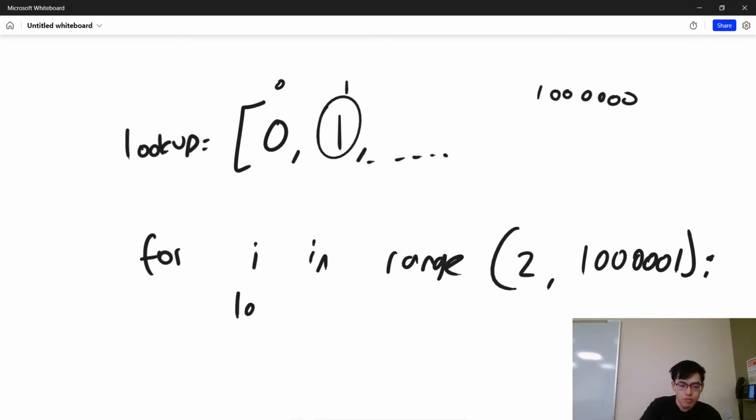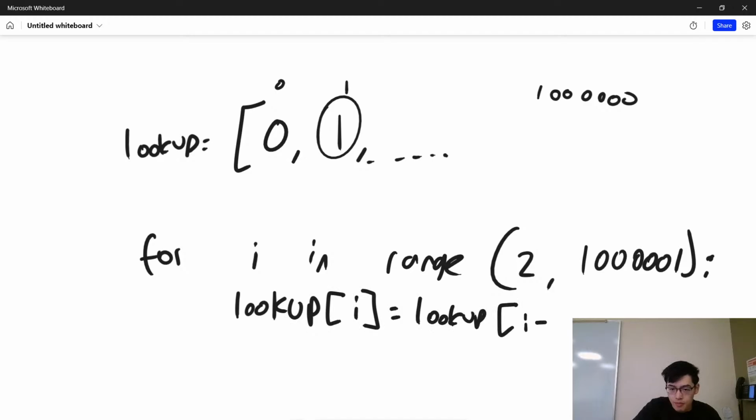This is all pre-processing. We're going to make the lookup first, and then we're going to use this to solve the problem. Lookup at i is the lookup at i minus 2 plus i.